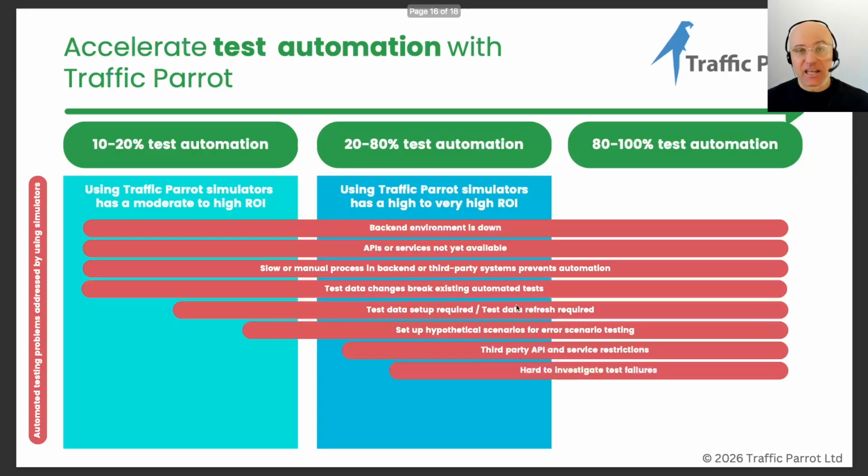When you're scaling your test automation, that's where Traffic Parrot simulators have a high to very high return on investment. It's pretty much impossible to go beyond certain levels of automation. If you look at, for example, the World Quality Report from 2025, they say that many enterprises end their test automation journey at 20, 30 or 40% of test automation coverage due to these reasons, right? And the reason is it's super hard to write and continue doing your test automation in the presence of these issues without API or system simulation.